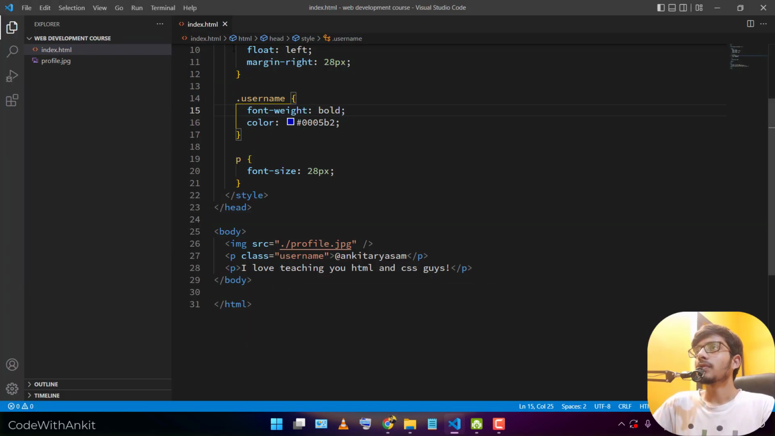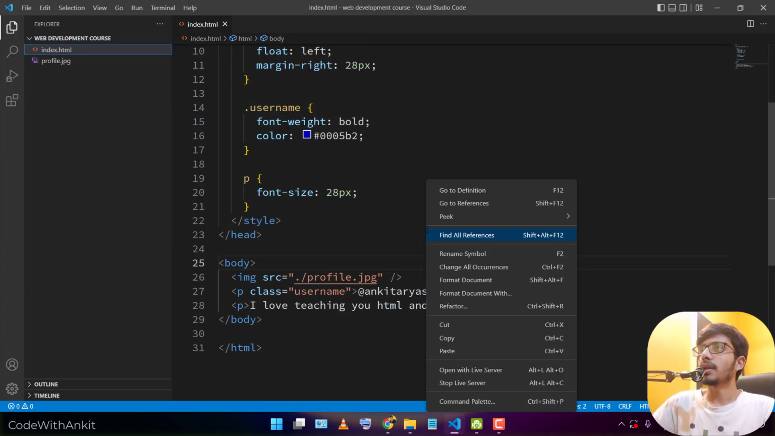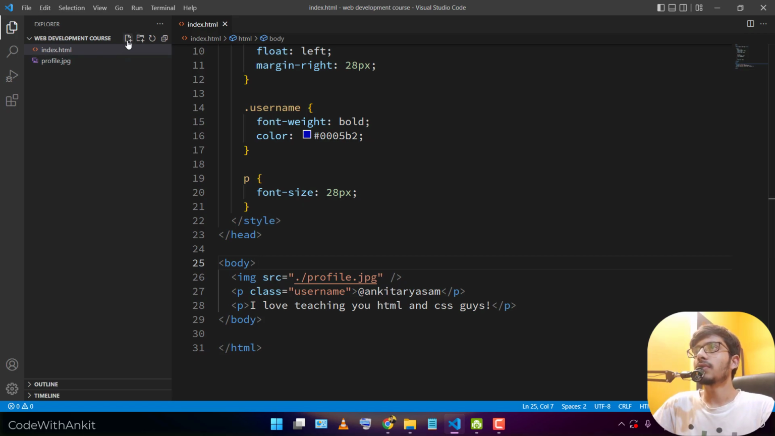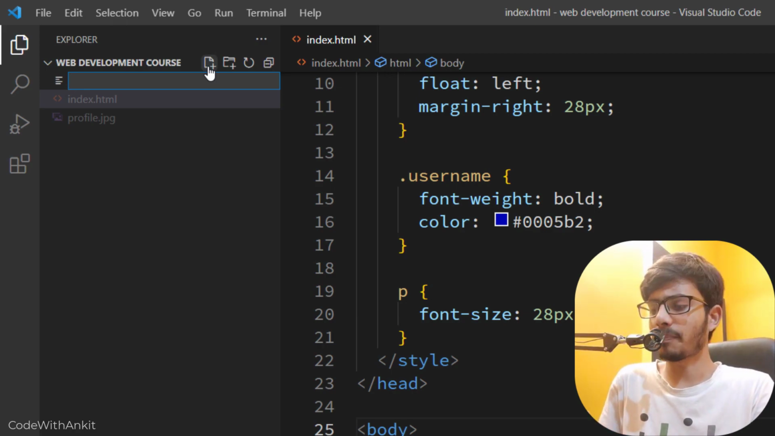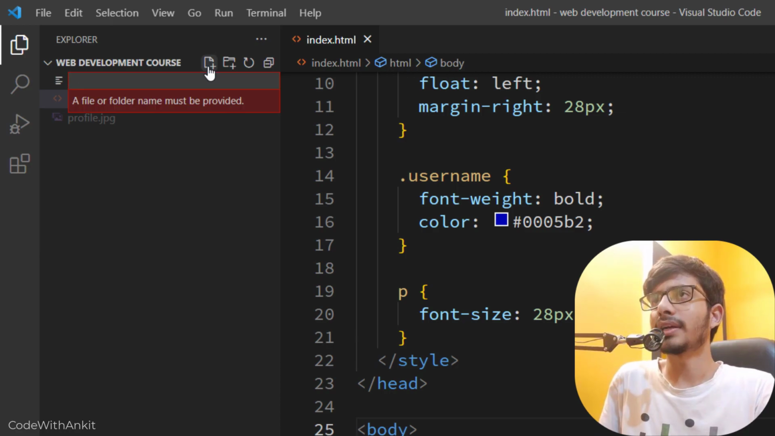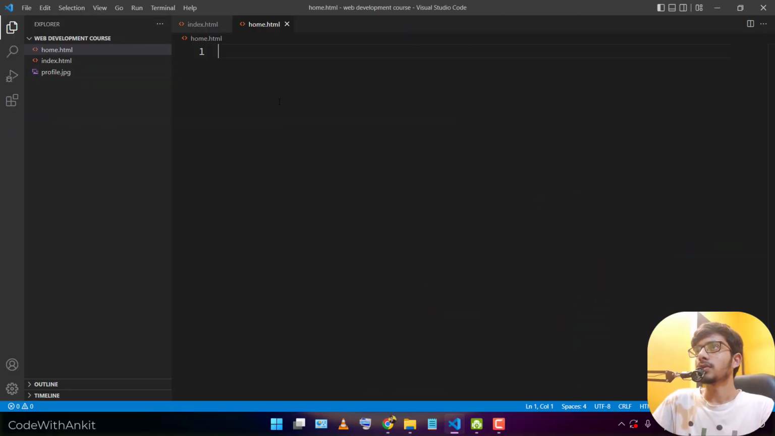Now see what we have. This is our index.html and it is my picture. Let me create another file here. Click here and say new page. Let's give some name to the page, say about or contact or whatever. Let's say home.html. So this is our home.html, and here I'm going to write HTML now.